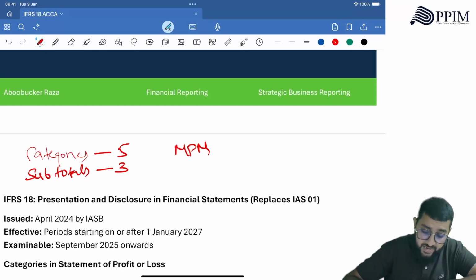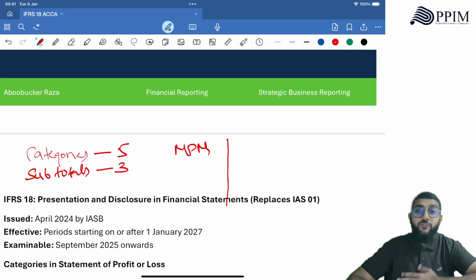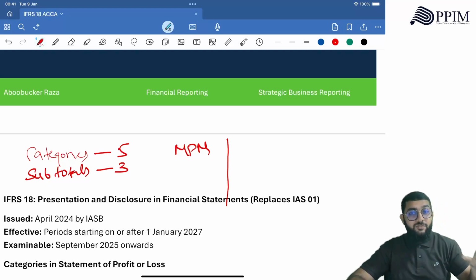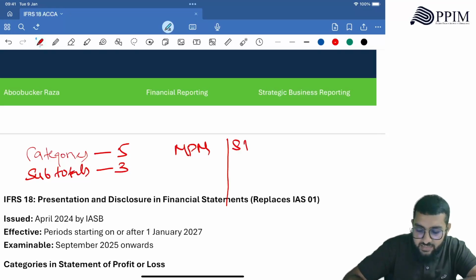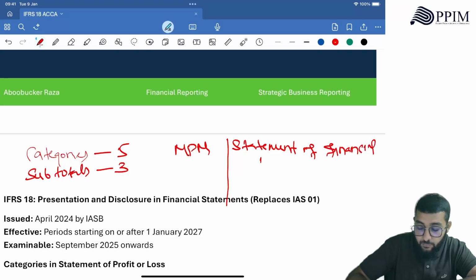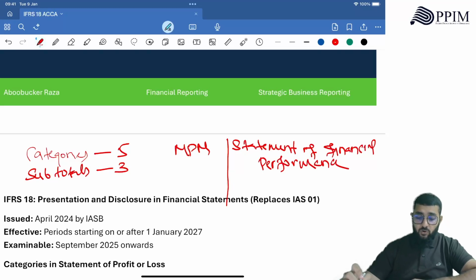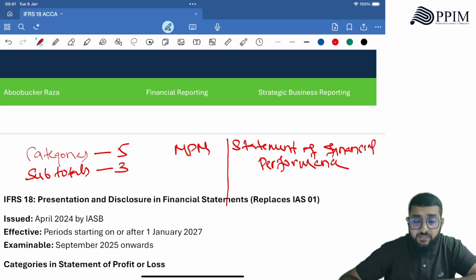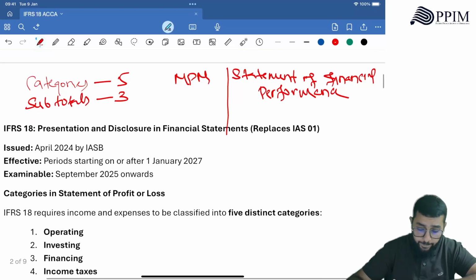Now these are the main changes that have happened in the statement of profit or loss and other comprehensive income, as it is called under IAS 1, which is now renamed as the statement of financial performance. Alright, statement of financial performance. Alright, so 5 categories, 3 subtotals. These are very important. So presentation as a whole is going to change accordingly.